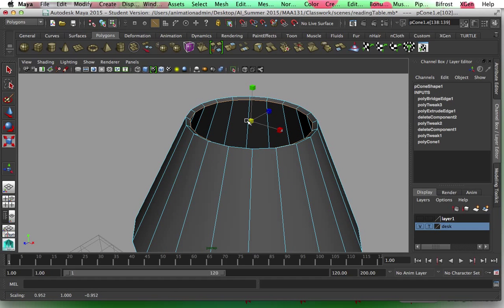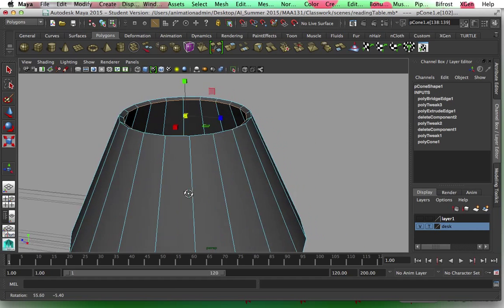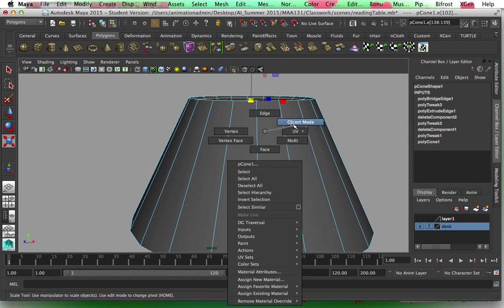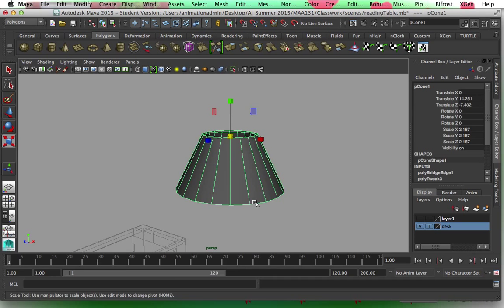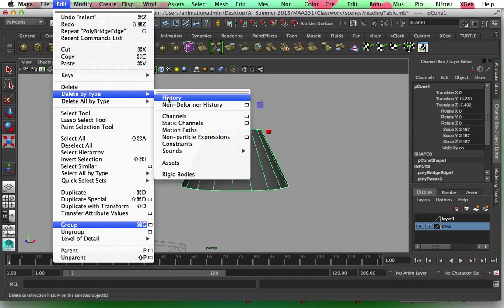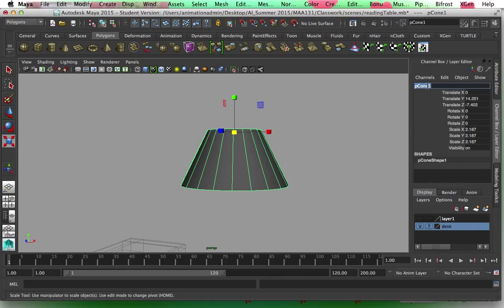Let's see what happens when we scale it in. There you go. So the lamp has thickness on both the top and the bottom. Right click, object mode, and your lampshade is done. Edit by type, delete history, and you can name it. I've already got a lampshade, so I'm going to call it lamp underscore shade. Hopefully Maya will take that.